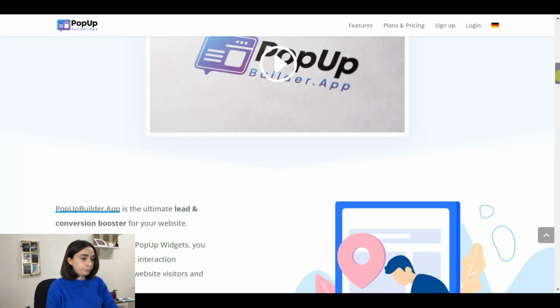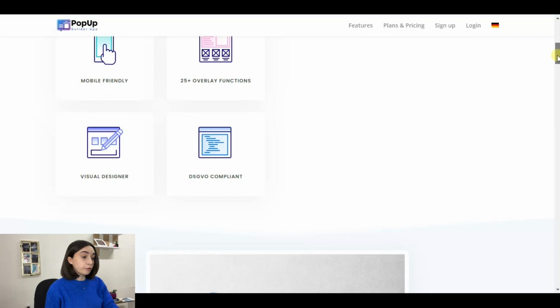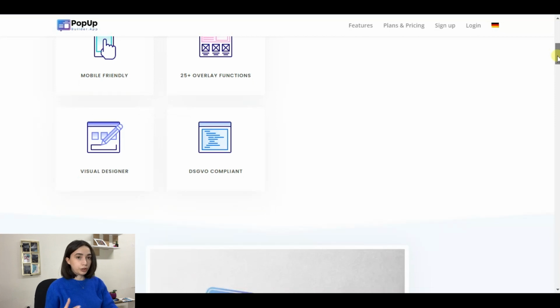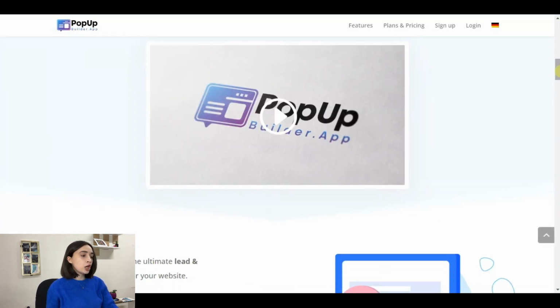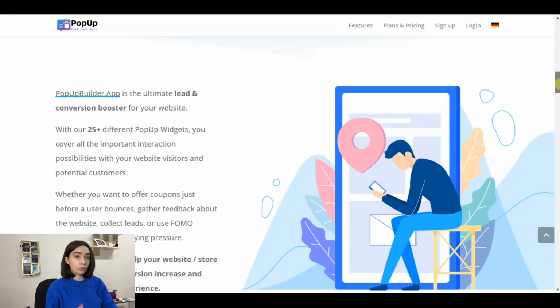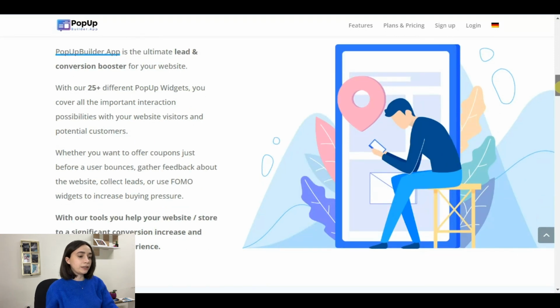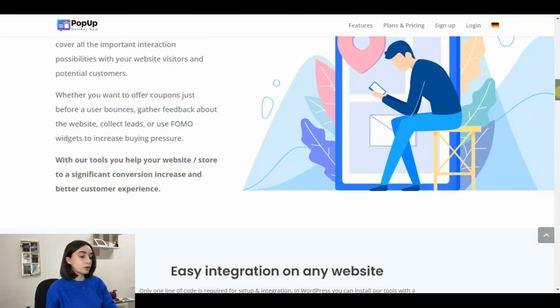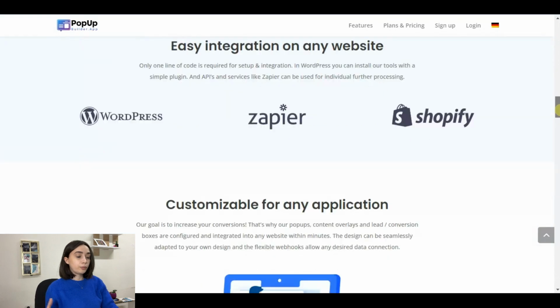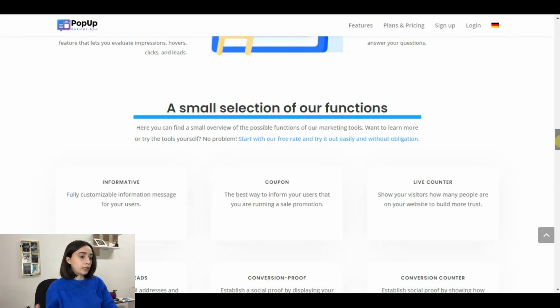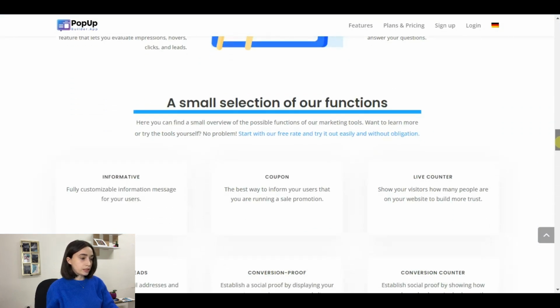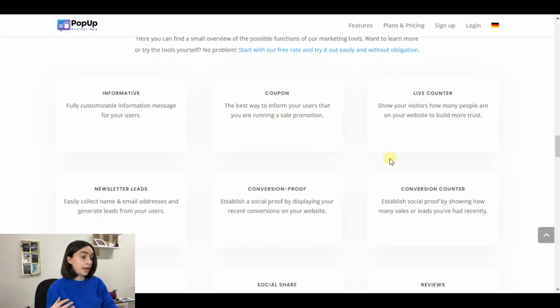And it has 25 plus overlay functions, which are the pop-up types. This is actually already a benefit because most pop-up tools are usually stuck with 10 pop-up types or 5 pop-up types, like the most famous ones, but this, as you can see right here, offers 25 plus, literally for any business, for any website.